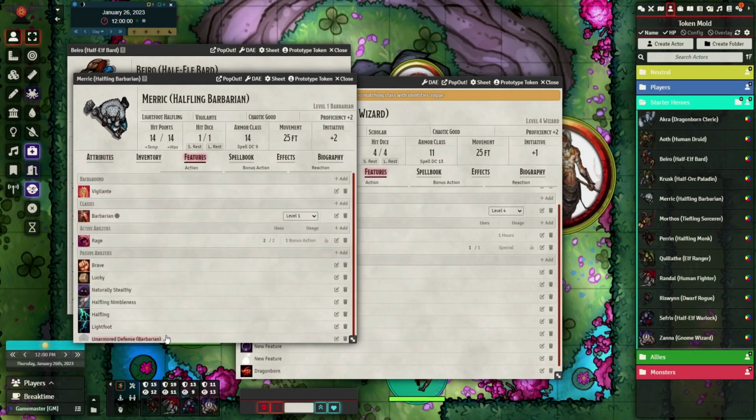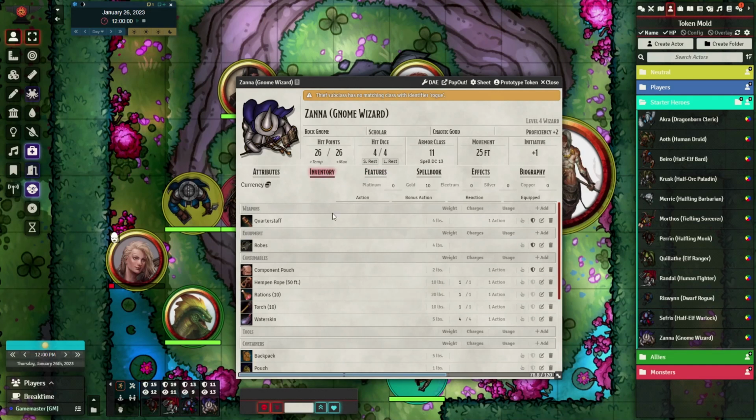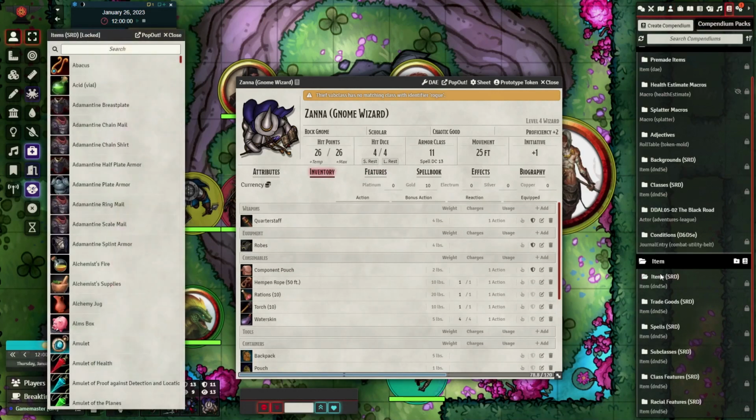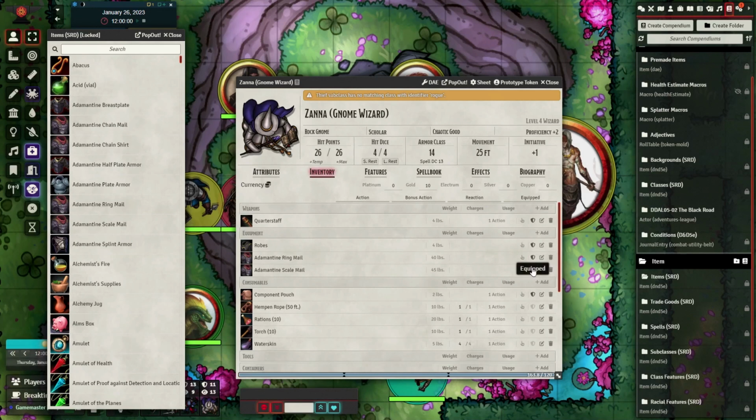The next step is adding items to your character sheet. Navigate to the Inventory tab of your character sheet. Go to the Compendium and find the Items SRD folder. Drag and drop your starting items to your character sheet. Make sure all items you plan on using are equipped by clicking the shield icon on the right hand side of each item.